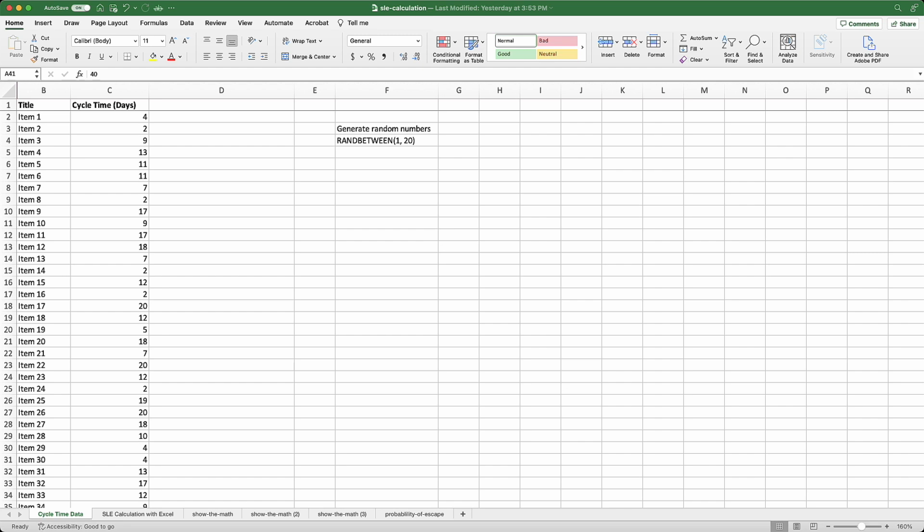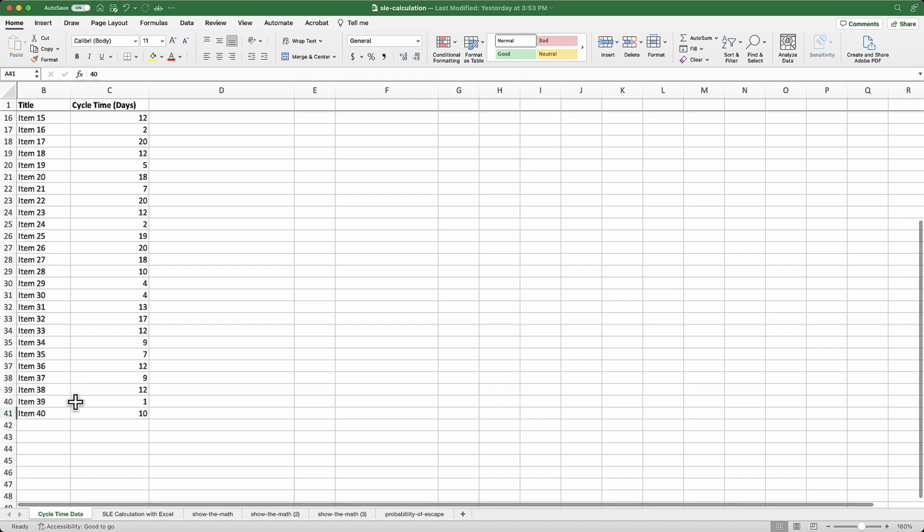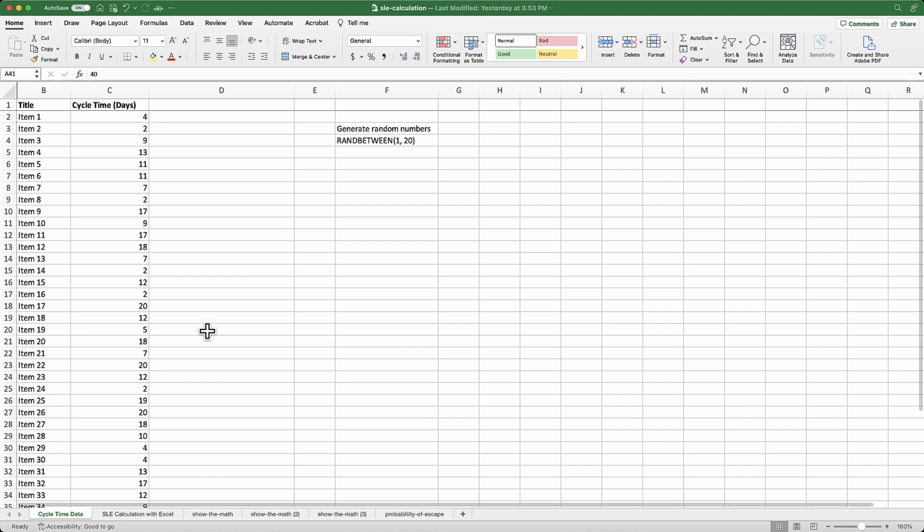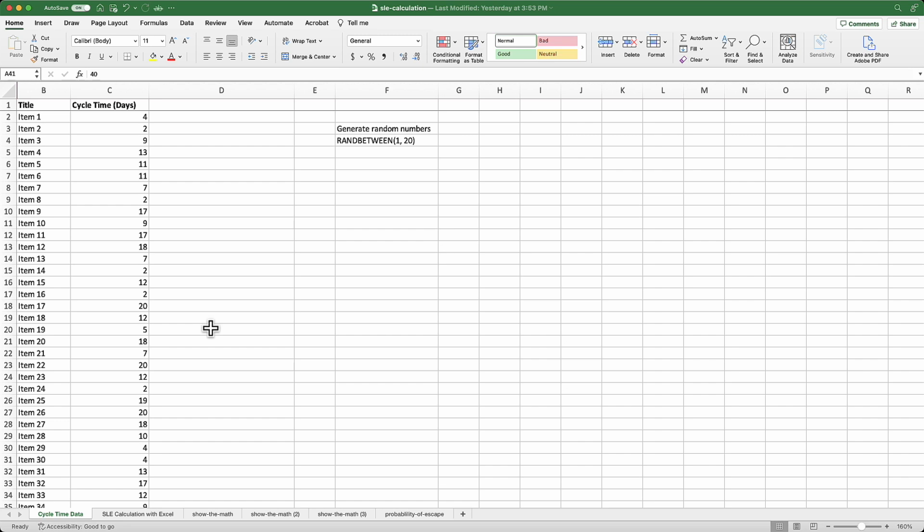Okay, here we are in Excel, and let's pretend that this is 40 items worth of cycle time data. So our team has, over some period of time, done 40 items. And there's a nice descriptive title, item 1, 2, 3, 4, 5, all the way down to 40, and the cycle time in days for each of those items. So column B is the title, column C is the cycle time in days. And if you're wondering how I got the data for column C, I used this RANDBETWEEN function in Excel. So that gives me 40 items of random cycle time.